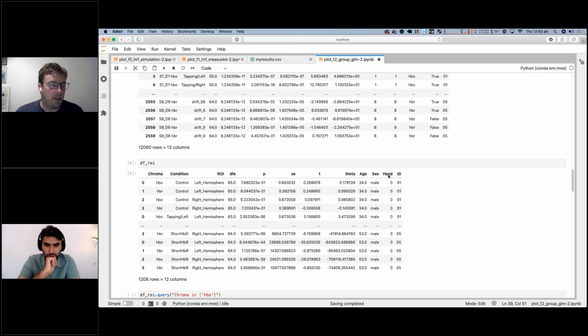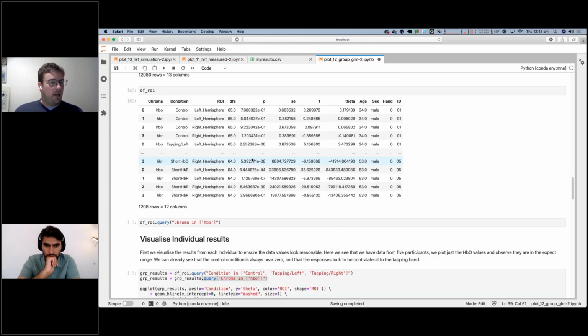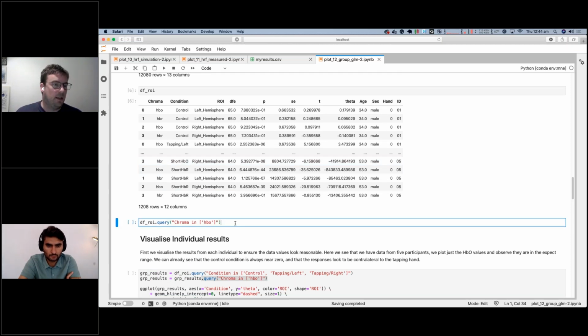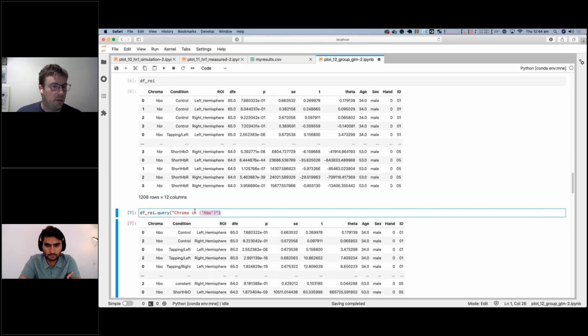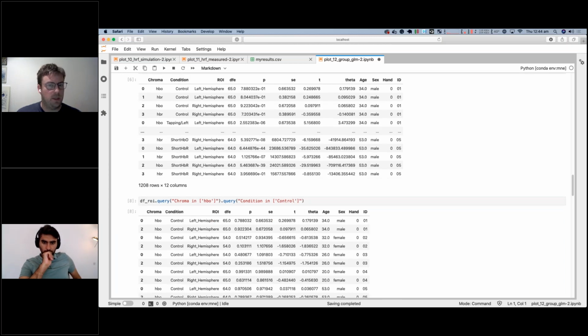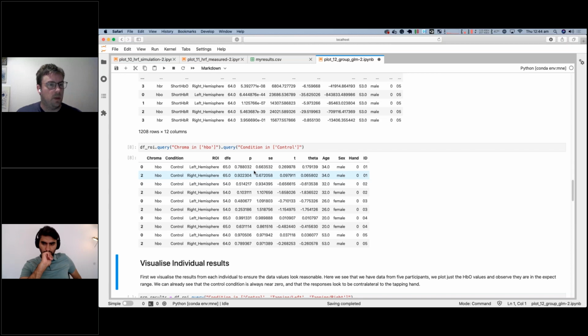Again, we get another quite large data frame, and just as a demonstration of how you would cut it up differently, you can just query it. You can say, give me all of the rows where it was HBO, or you can say, give me all of the rows where it was HBO and the condition was control, for example. If you ask for all of the HBO control conditions, we can see that for each person, we have a left and a right hemisphere estimate, and there's person 1 through to 5.